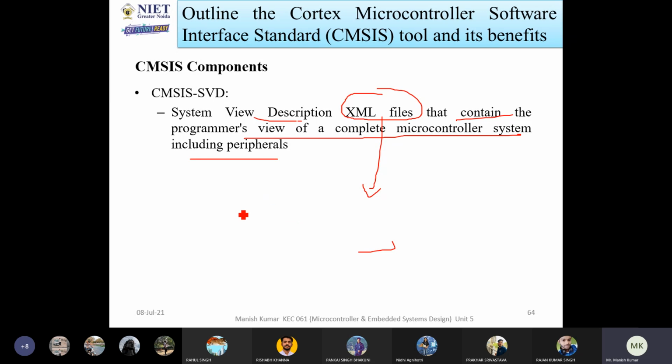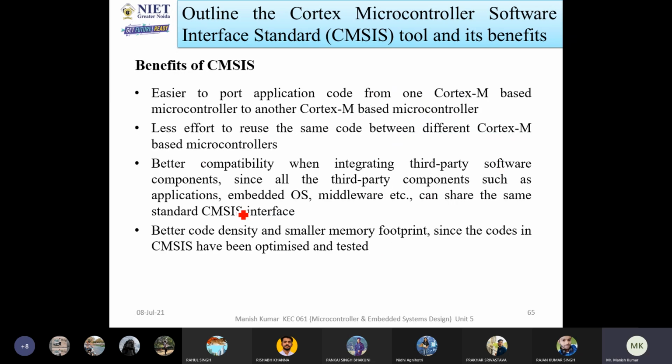So different types of file formats are available. In this, it is using XML files, like Excel files are there. Okay. So these are the different components of CMSIS. Now we will see what the benefit of these CMSIS tools is, if you are going to select and use them, what type of benefit will be there.